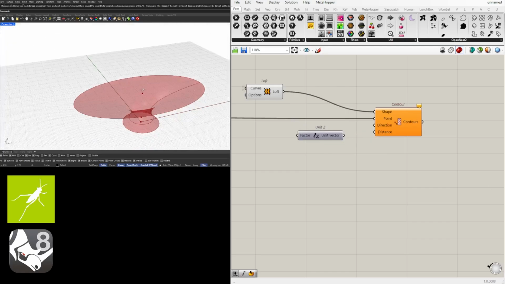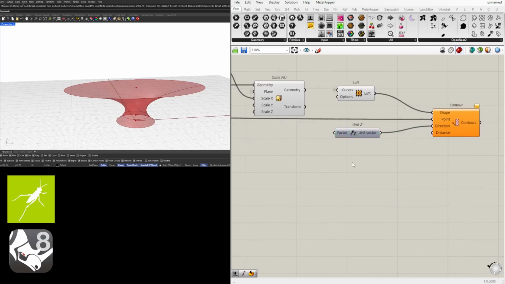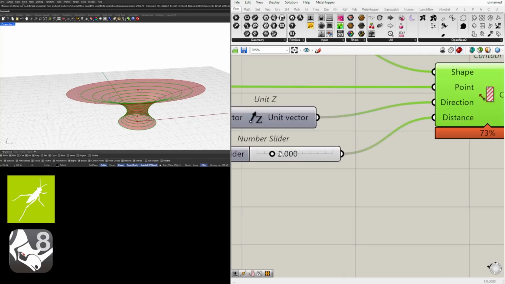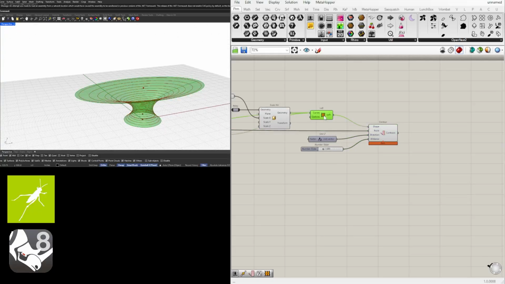I'll show you at the end how you can change that and create different designs, but the idea is to create an array in the vertical direction, and the distance is going to be the size of your contours. So this is going to be 1.000. Let's do 2.0, and then change that back to, let's say, 1.5. And then hide the loft.